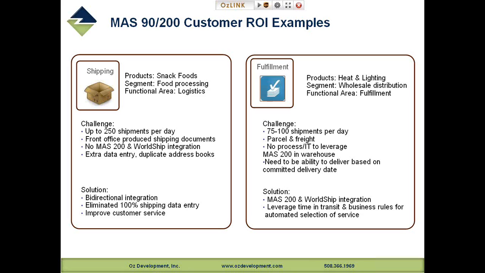The other two things that I like to mention about this company, one is that the staff in the warehouse at this company didn't really use Mass 200, meaning the person in the warehouse was really driving the shipment process off of a paper-based picking ticket. So that person would have a picking ticket, and prior to OZLINK, they would go to WorldShip and they would type in the address and pick a service level.